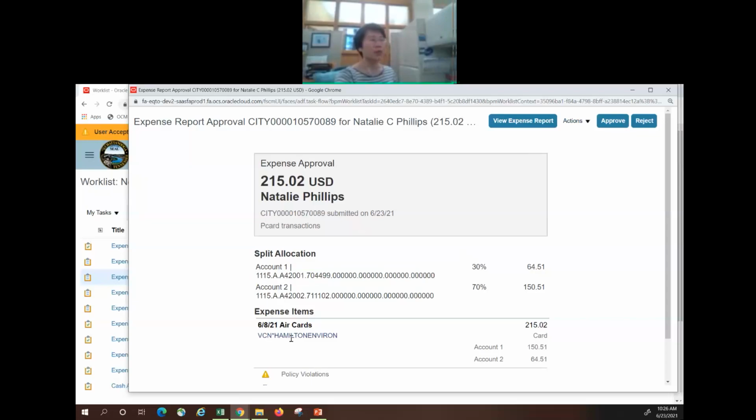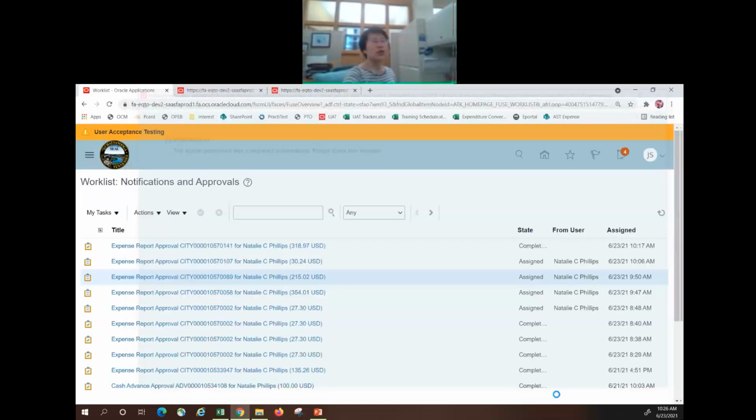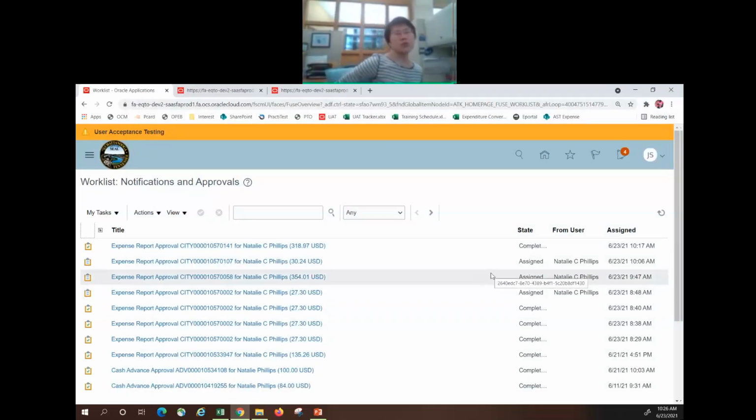Okay, this one, after we look at it, you can always go into the expense report to look at the details. Right now, I'm just going to approve it to see. Submit. Okay. Generally, there are two levels of approver. One is the immediate supervisor, and then there's another layer, which could be what they call the cost center approver.